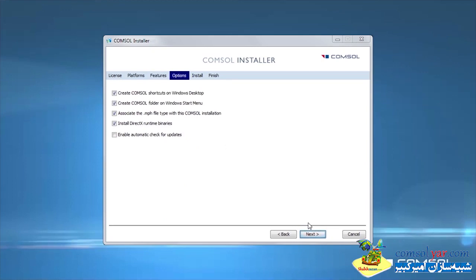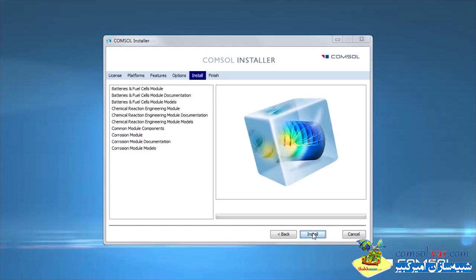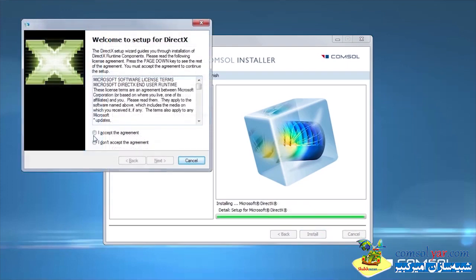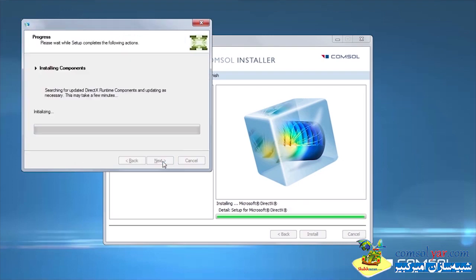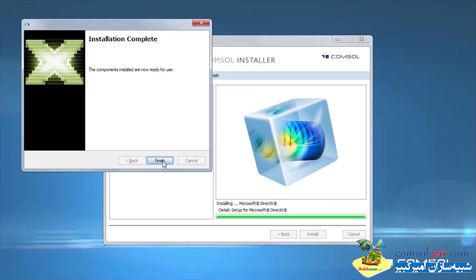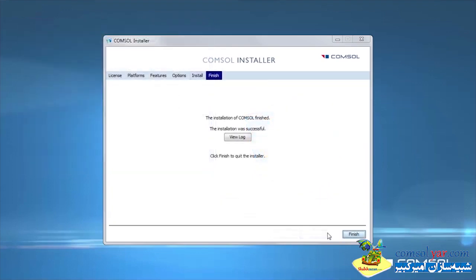In this section, you can change the installation options. I will keep mine at their default setting. Click the Install button to start the update. This may take a few minutes. If the DirectX window pops up before the end of the installation, accept the agreement and install. The Comsol Finish page will appear automatically when the installation is complete.